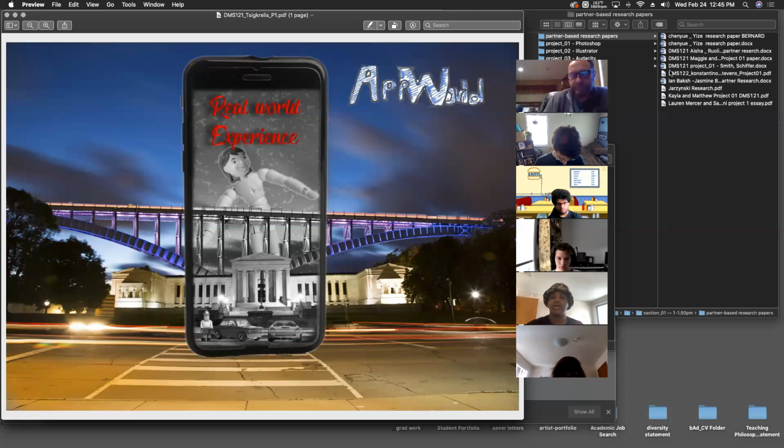I really like how you made what's in the phone and the outside blend together. I really like what you did with making what's in the phone black and white, being the same imagery outside, but colored. I think that adds a lot of dimension. I just really like how you did that.